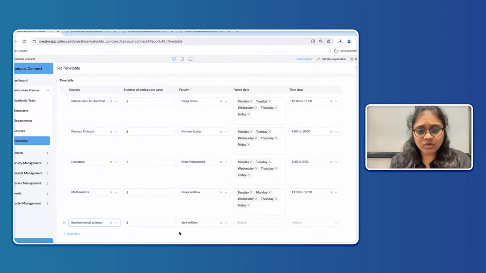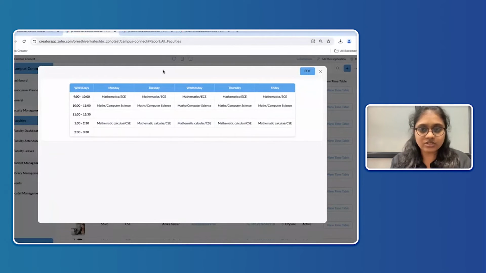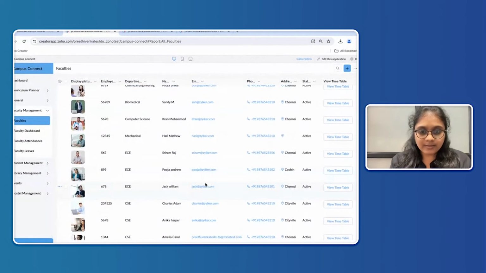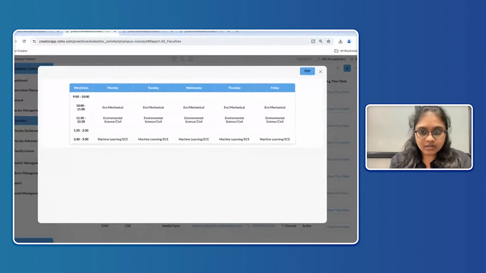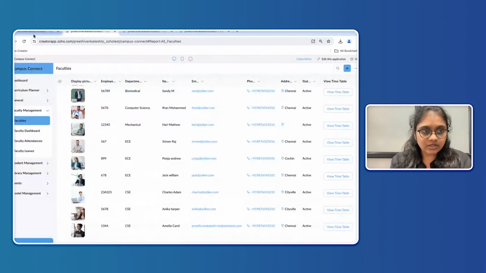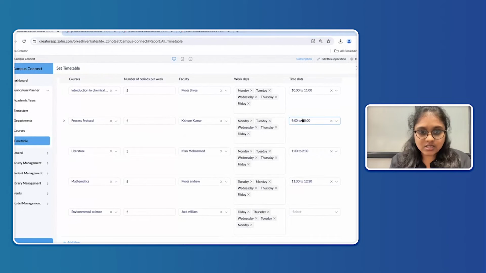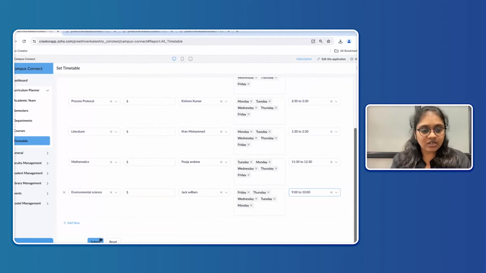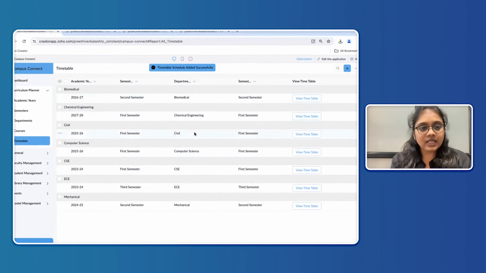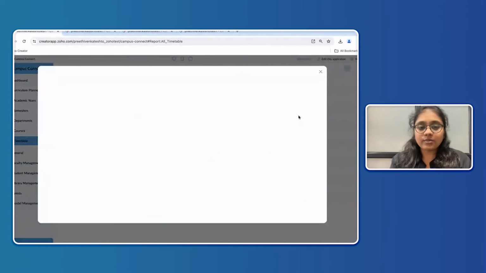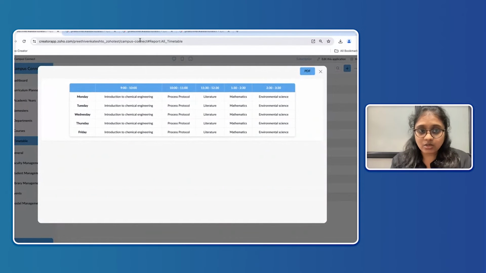And at last, for the environmental science, Jack. Jack also has a packed schedule. Let me go for Jack's schedule and see his availability. He's not available around 2:30 to 3:30. So I will change Kishore's to 2:30 to 3:30 and his to 9 to 10. Now we have scheduled it. Once I click on the submit button, the timetable will get generated for this particular department, chemical engineering, for the first semester. Once I click on view timetable, the entire timetable will be displayed over here.